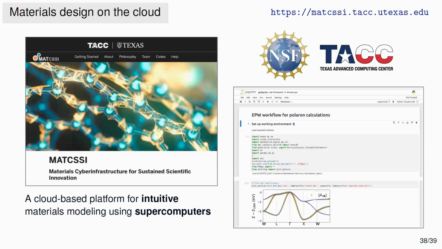And the other thing that we've been doing, and this is more of a community operation, is to work in collaboration with NSF and with the Texas Advanced Computing Center to make all of these available on the cloud.